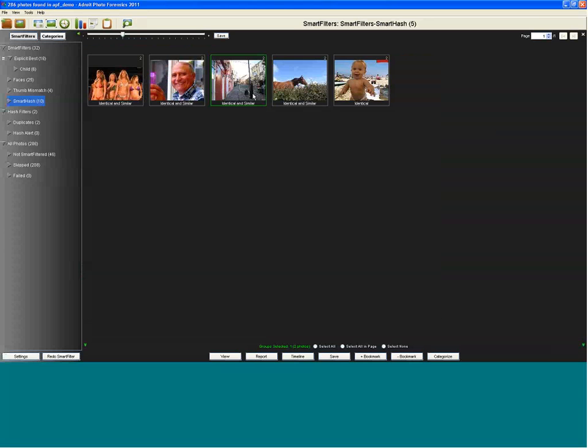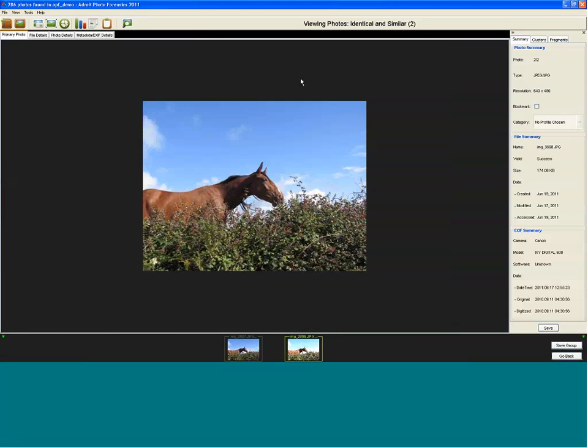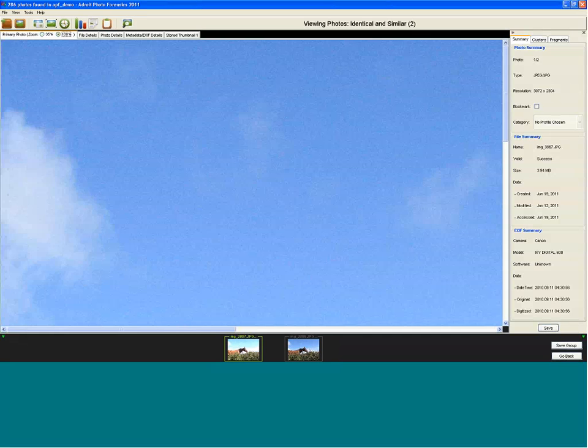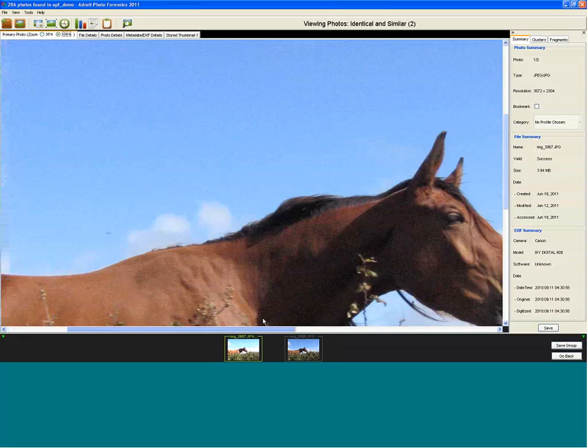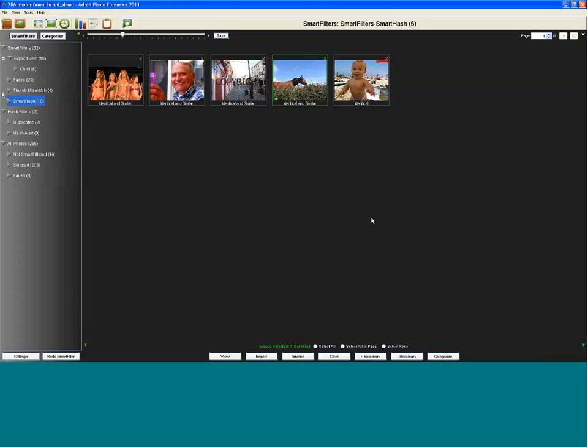I'm going to go back and show you this. This one has been dramatically resized. Now this photo is only 640 by 480, and this picture happens to be at a resolution of 3072 by 2304, which is almost 5 megapixels there. Now that concludes the portion of the demonstration on smart filters.